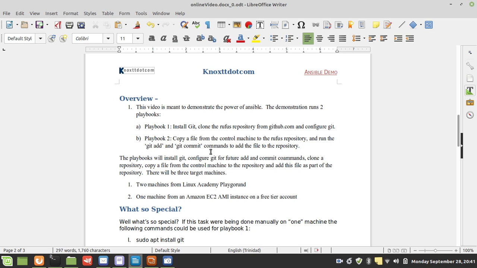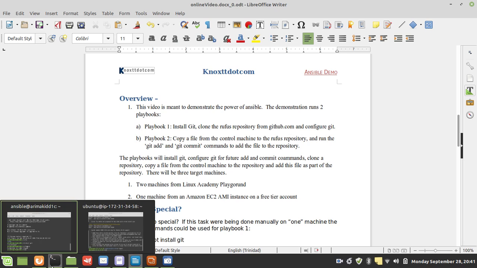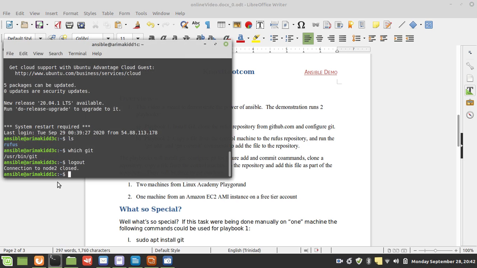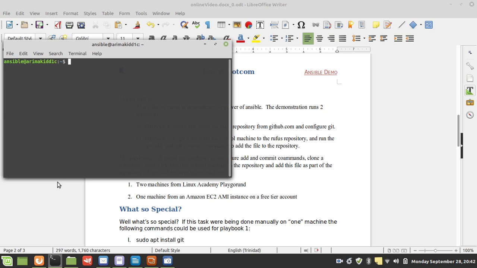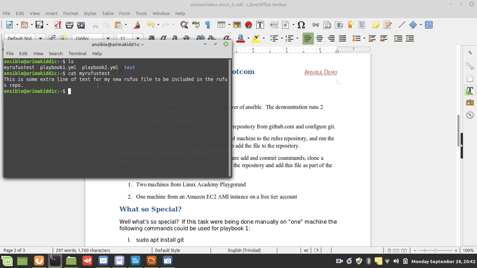So let's run Playbook 2. When we run Playbook 2, what we should expect to see, because this is the control node, this file here called my Rufus test. Let's see what's in my Rufus test. It's just a file. This is some extra line of text for my new Rufus file to be included in the repo. And we can just probably add some more text to that.